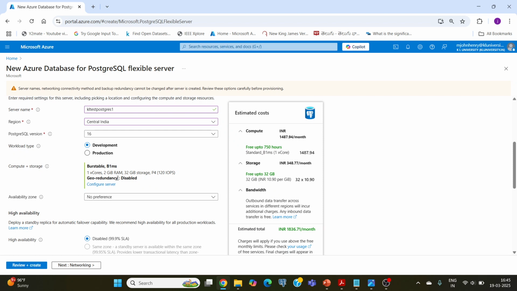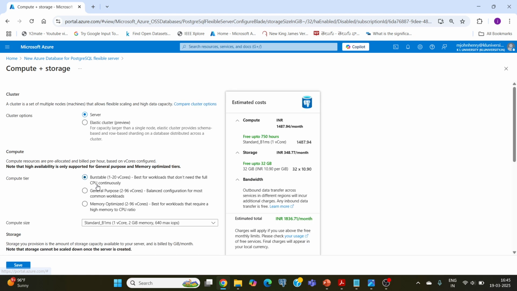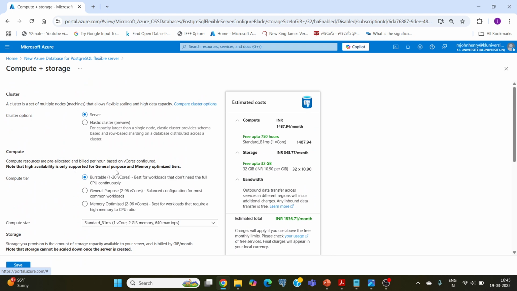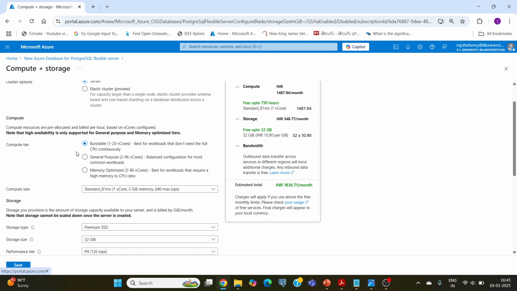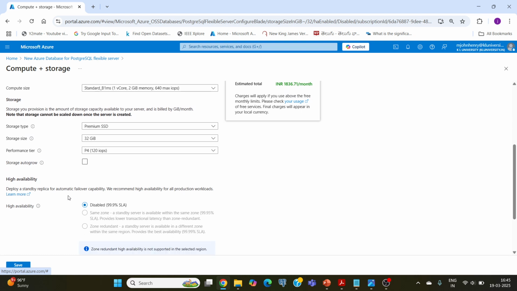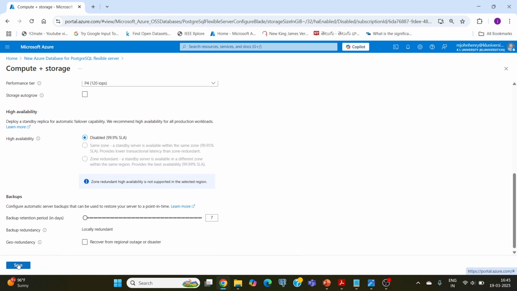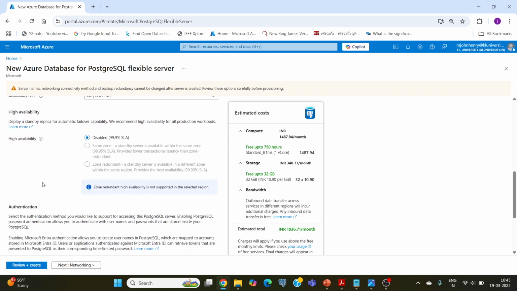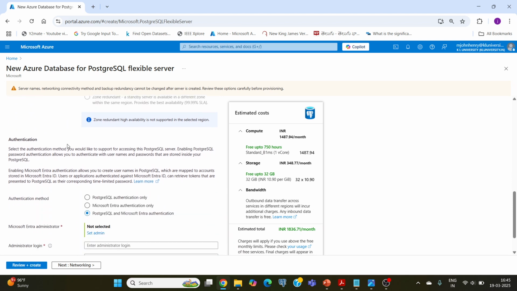If you want to change the configuration, just click on configure server. You can go with different configurations like the CPU, memory, and RAM. We can select here, right? Storage type, storage size, and the performance as it is. If you want, you can save that also. Now, for the availability zone, no preference, leave it as it is. The next one, leave this also as it is, high availability.